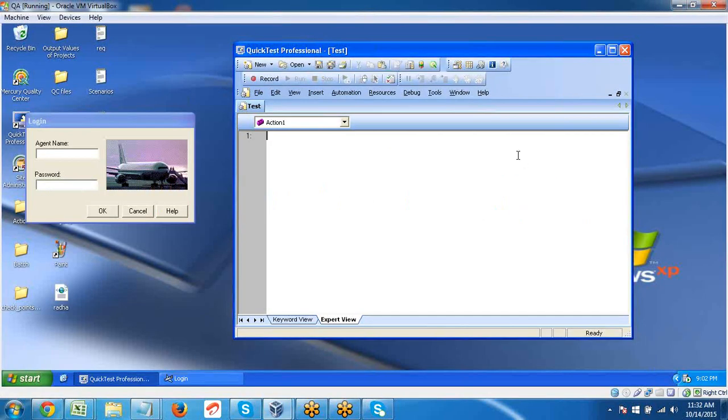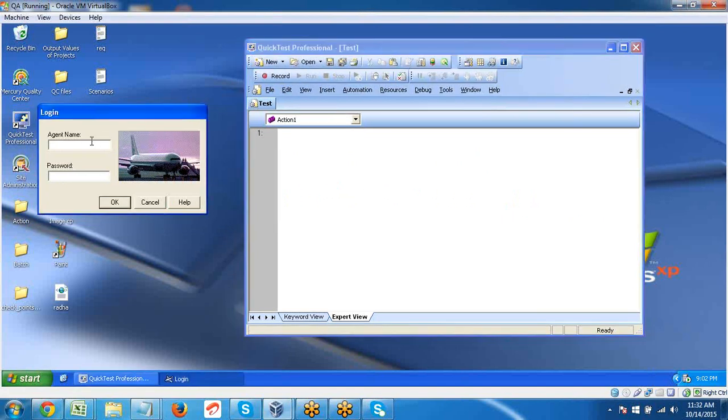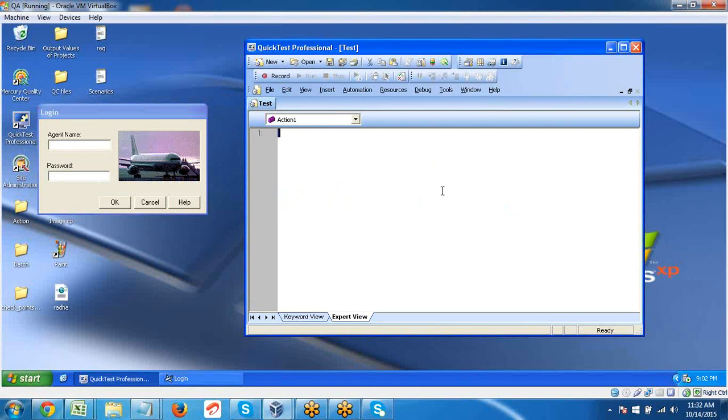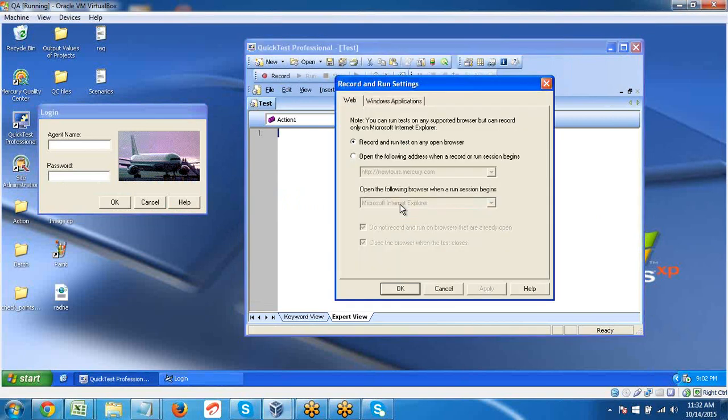So how to give the settings? For example, I need to generate a basic script in QTP for this application. First step, go to Automation. Here you can see Record and Run Settings. Just click it.